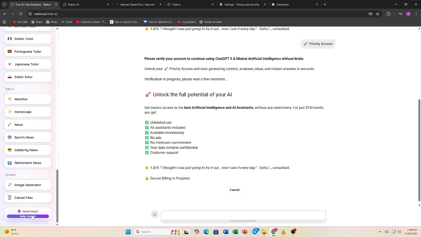So that's how to fix Notion AI not generating content issues. One of these steps should help you get it working again smoothly.